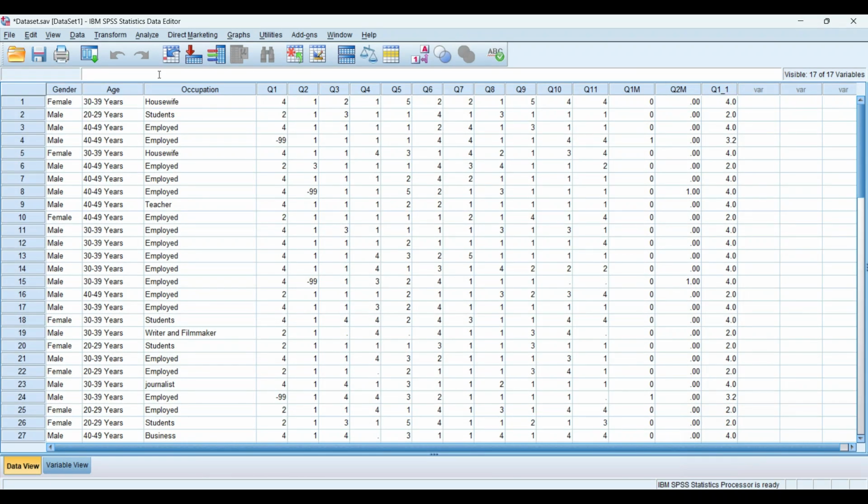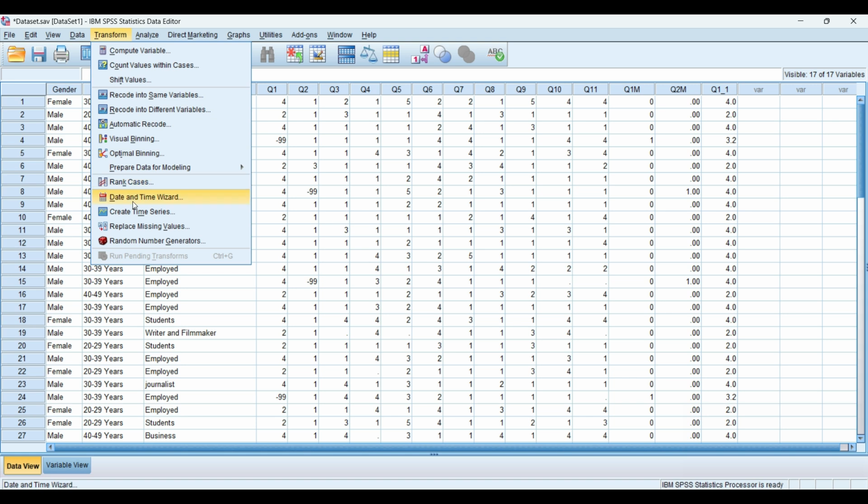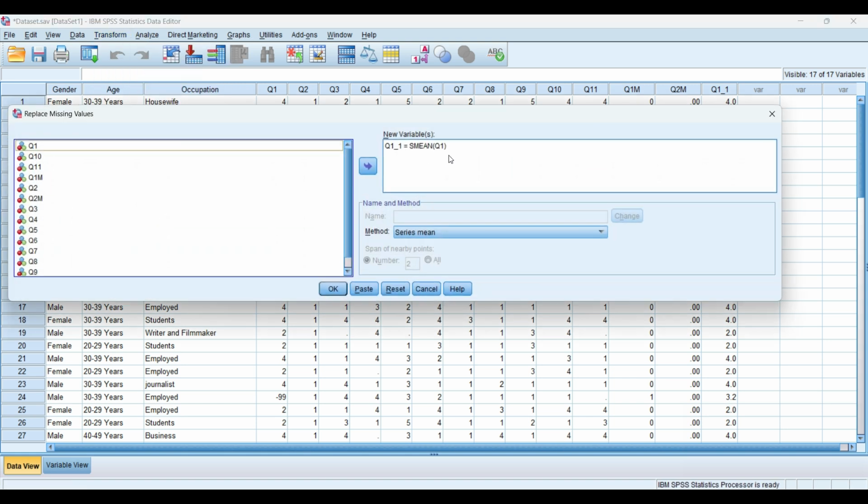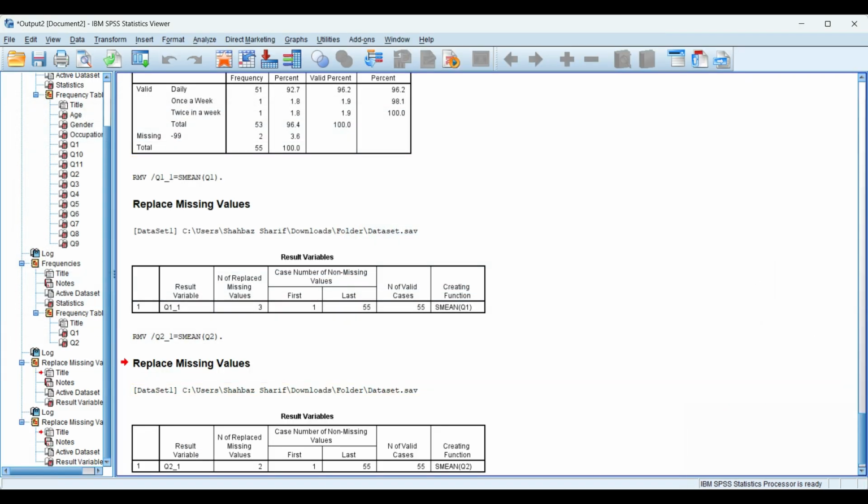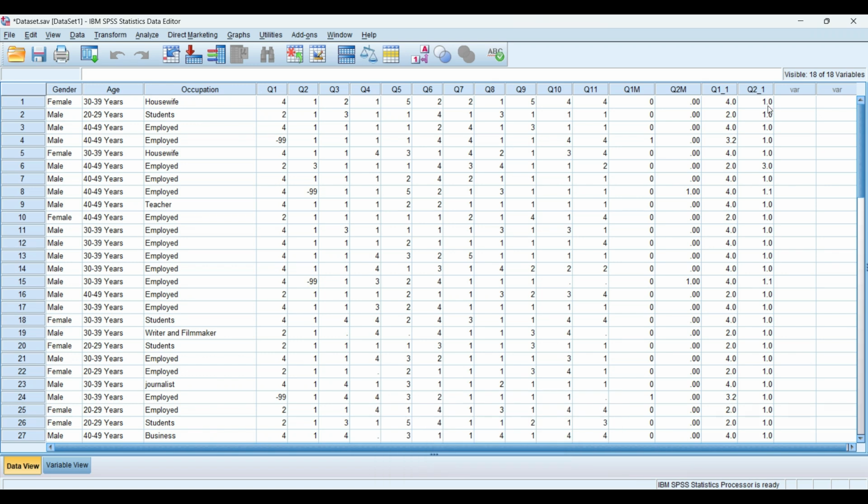So do the same with other questions. Transform, replace missing value, question 2, put it here and click on OK. Now you can see where the missing value was in question 2 here. So this was filled by the series mean 1.1, and same as this one replaced by 1.1. So in this way you can replace your missing values in an SPSS dataset.